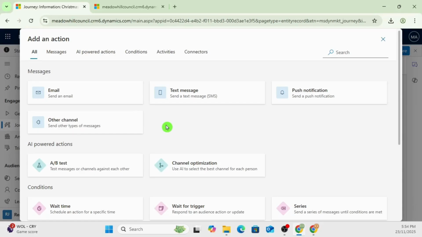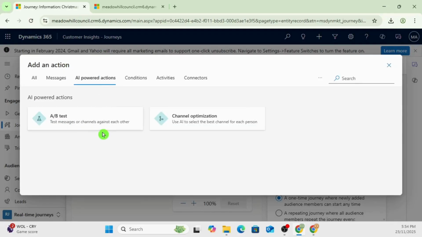So you have messages that you can send. You can send them an email, a text message, push notification, or you can configure other channels. There are AI powered actions as well. So you can do A/B testing as well, that we will discuss in the later videos. We can also use AI to select the best channel for each person. Some people prefer to read email and not SMS, so it's that kind of optimization.